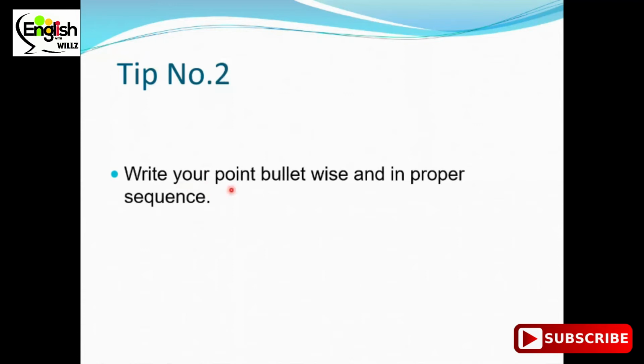Tip number 2 says, write your points bullet-wise in a proper sequence. There should be a proper sequence. The first content point first, second content point second, third content point in the third sequence, and you have to put a bullet just like this bullet. There will not be any bullet in the answer sheet. In the answer sheet, only lines will be given for you to write the content points. You have to put this. This will basically separate each content point from one another, so that the examiner can easily identify which is the first content point, which is the second content point, which is the third content point.